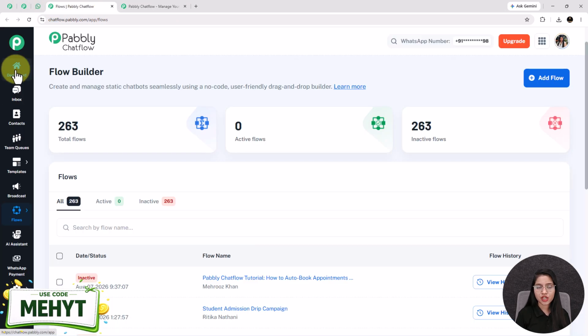Once you reach there, on the left hand side you will see multiple powerful features of Pabbly Chatflow, where you have to come into the flows feature, and this flow builder page will appear in front of you. Here you can create and manage static chatbots seamlessly using a no code, user friendly drag and drop builder. For creating a new chatbot flow, you need to click on this plus add flow button.